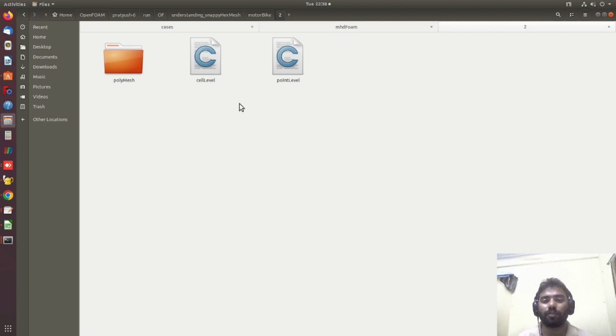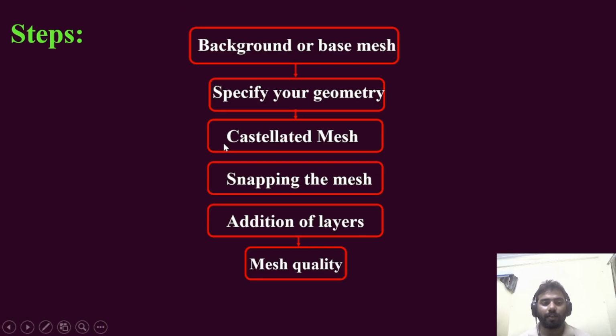Now let's explore the different parameters of snappyHexMesh. So these are the different steps that we have followed, and what I told until here is only the background mesh or base mesh. There are two important things that you should keep in mind while creating the background mesh: it should be a hex dominant mesh, and the aspect ratio of a given cell should be around 1. So keep these two things in mind while creating the background mesh.